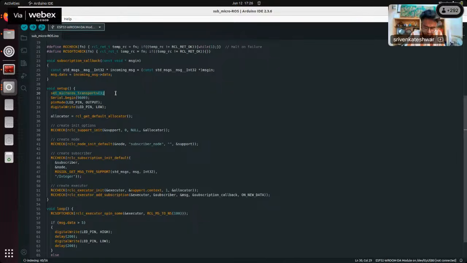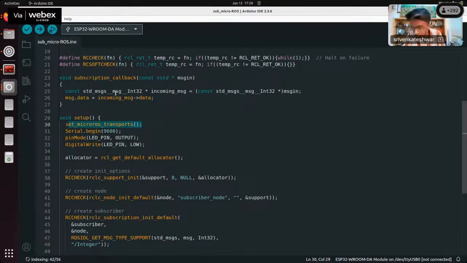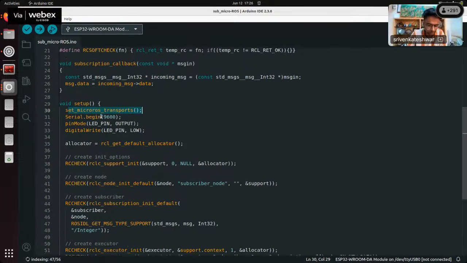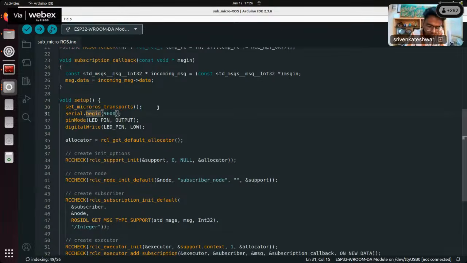This is set micro-ROS transport. I guess it is visible. The code is visible, right? I hope. Yeah, I have just increased the size. So here, for serial communication, you are using this micro-ROS transport. It's a method which has been used.